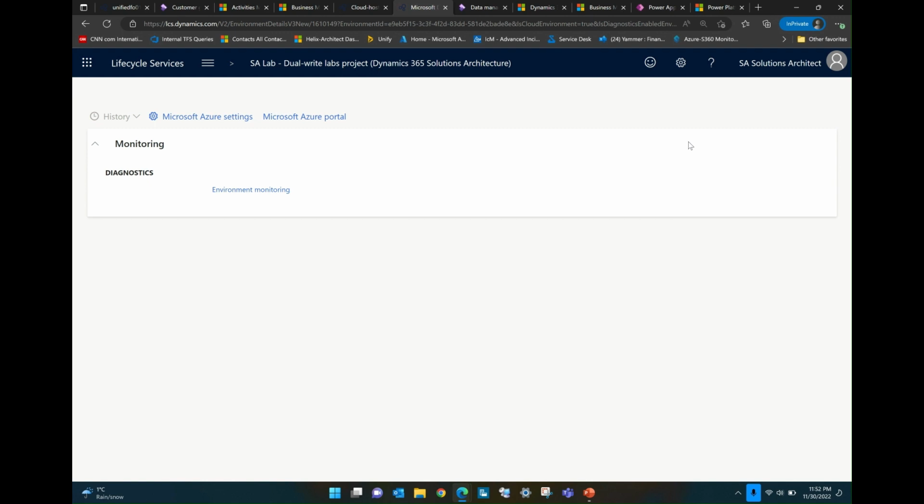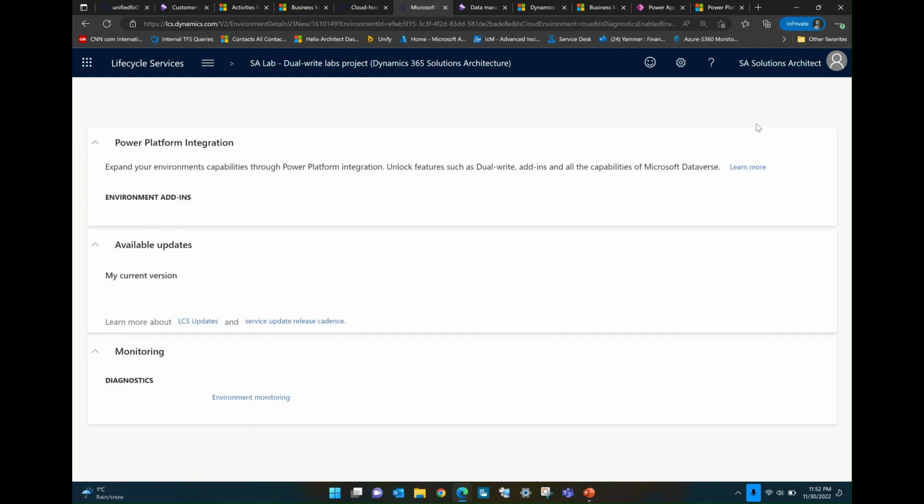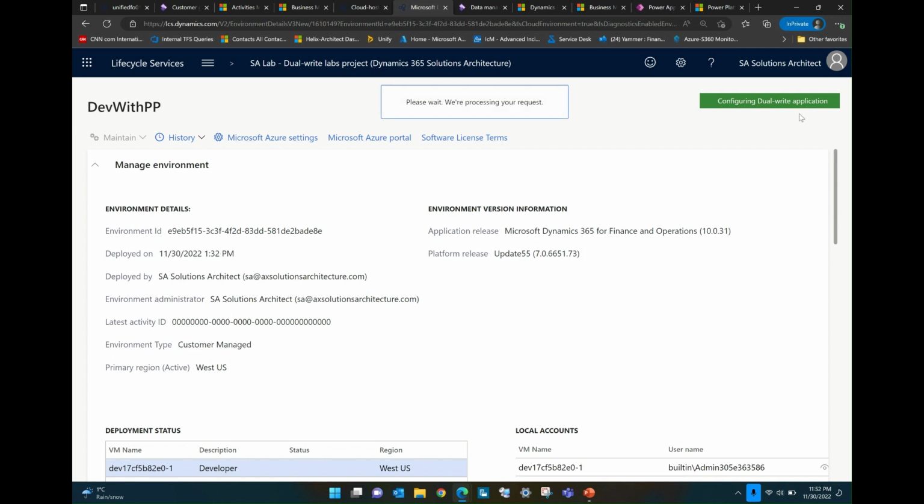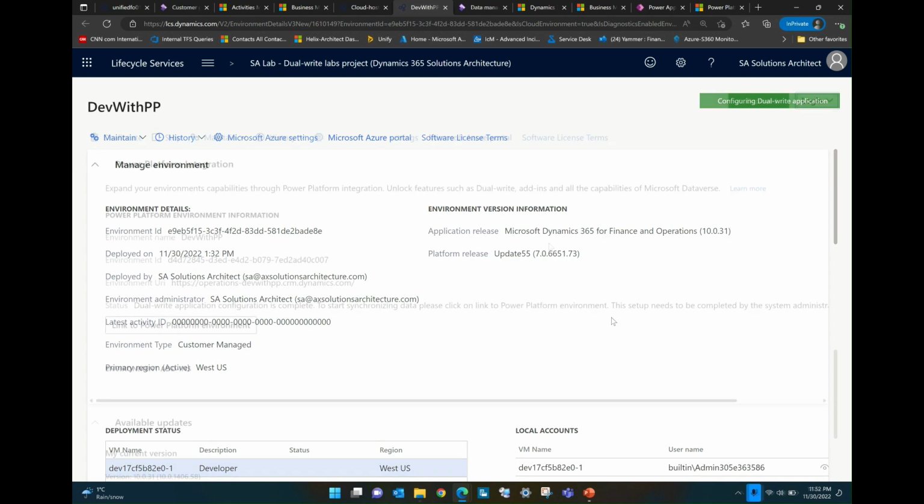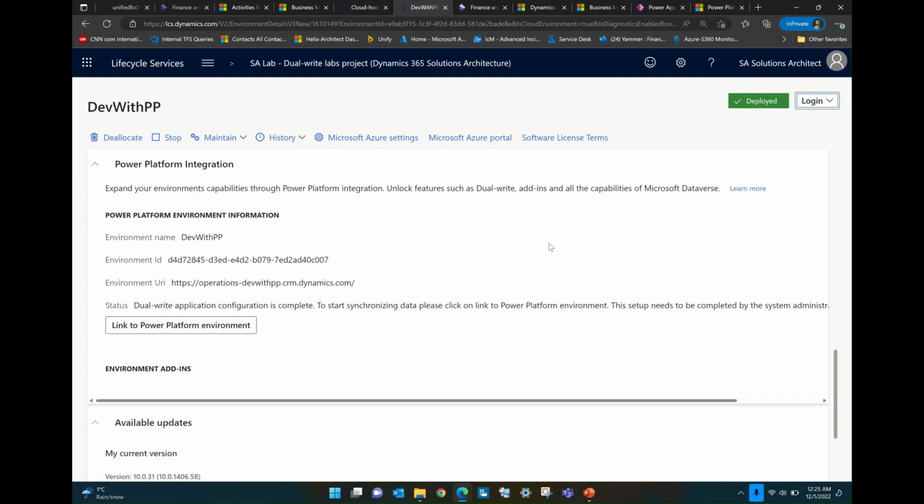So you will notice the environment status will change as it continues the configuration of the dual write application. So let us review. The dual write application configuration is now complete. To start synchronizing the data using dual write, you click on the link to Power Platform environment button.